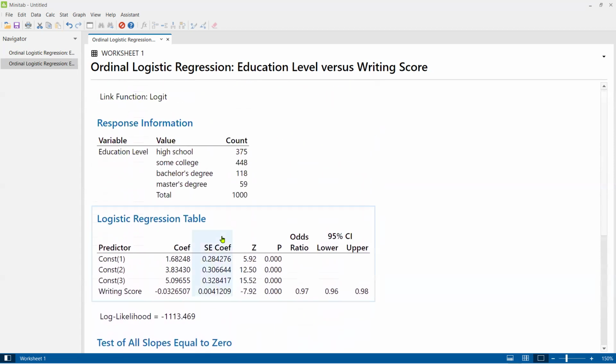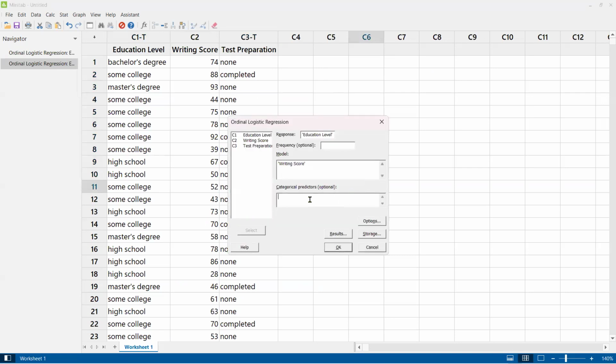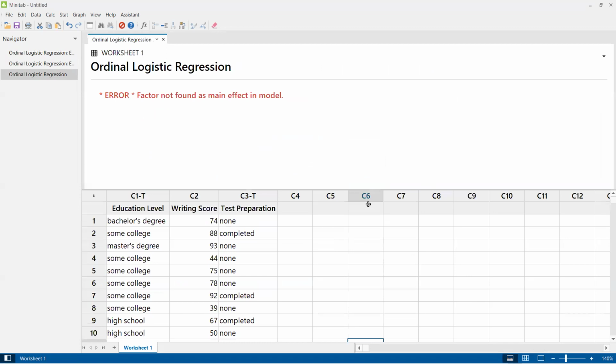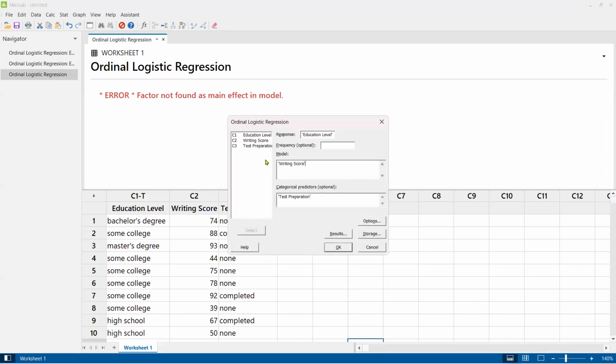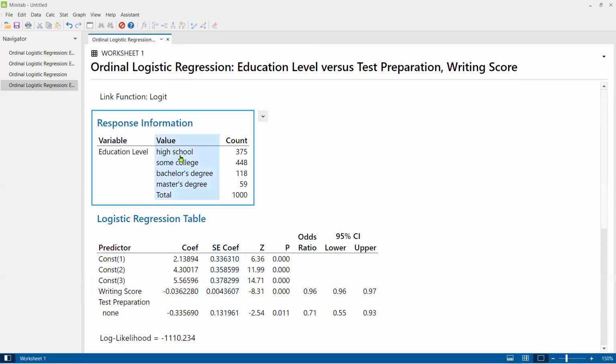Now suppose I want to add a categorical variable to our data. Does it make any difference whether the test preparation is completed or not completed? So I'll edit this equation, and here I am adding the categorical variable test preparation. Now I click on OK and reread the equation. So there is a factor I have to add here, which I missed. Now education level is in the order.